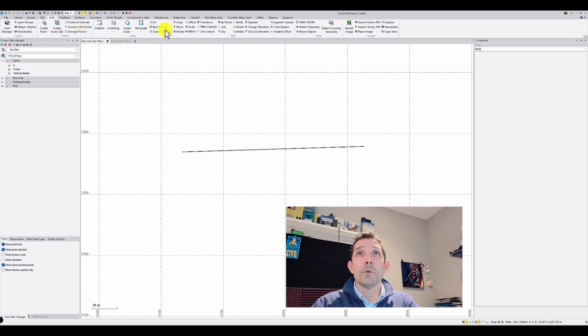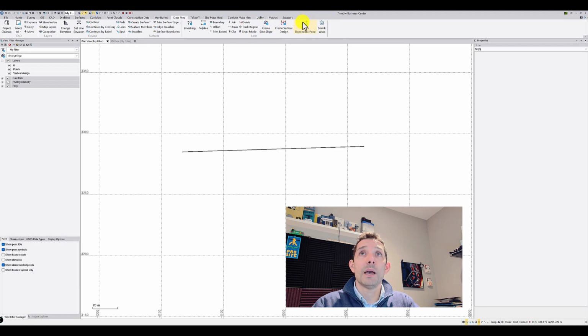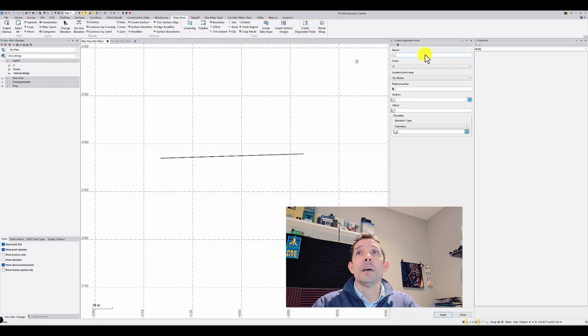There is one more command I want to touch on, and that one is under data prep, and it is create a dependent point. What that means is that the point is dependent on the other object. So I'll keep the layer of 0. Location type, I can do station from point by factor, from point intersection 3 point by station. So I'm gonna do by station.